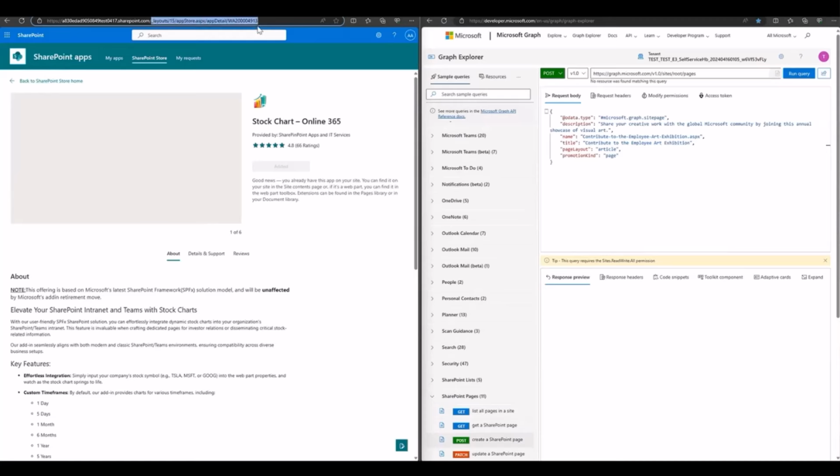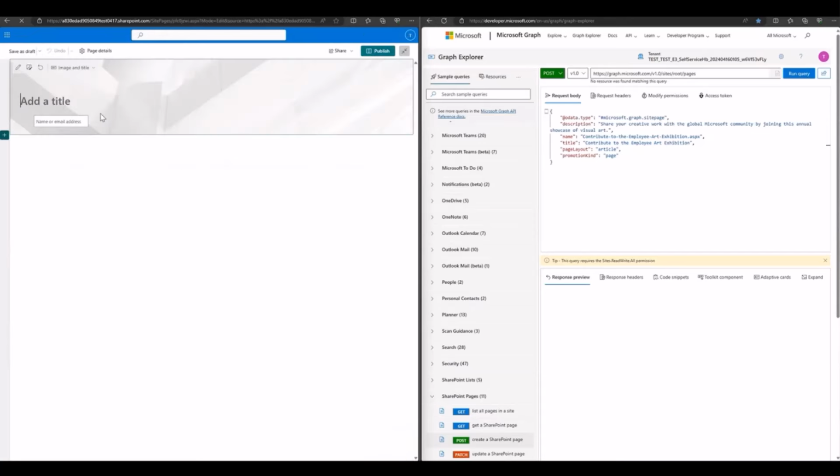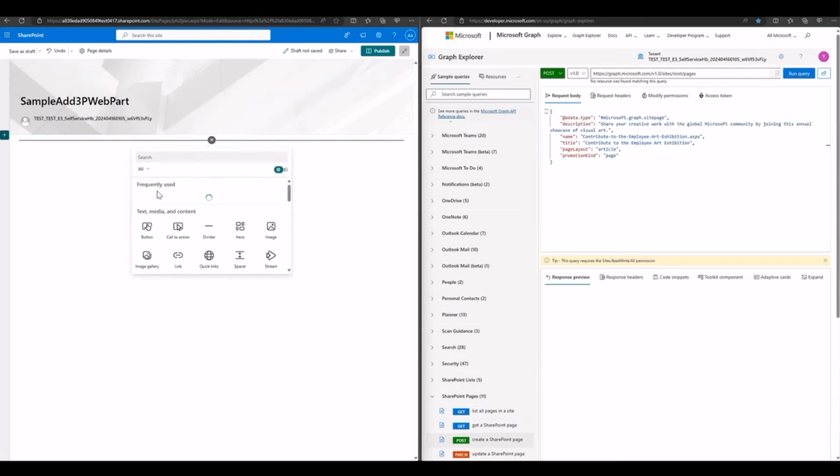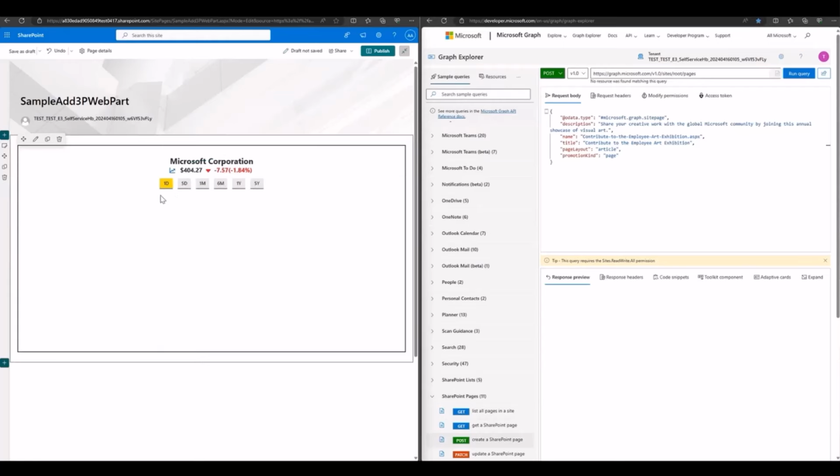Secondly, back to the site page list. We need to create a new page in the UX. For example, I set the page title is sample and the third-party web part. Then add the web part for the page. In the search box, we can search for stock seller third-party web part that has been added just now. Then we need to publish the page.